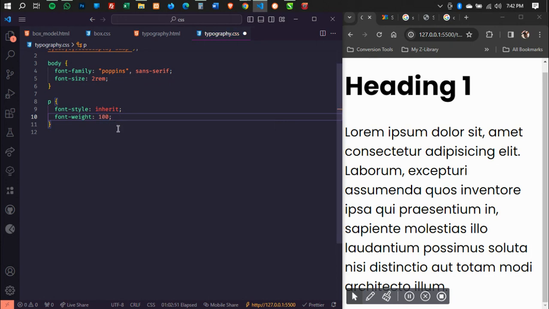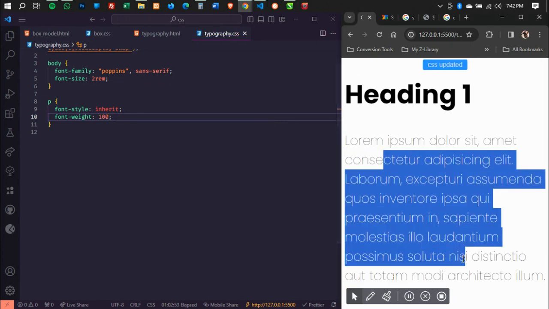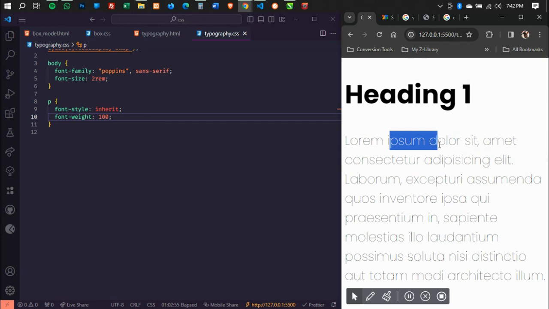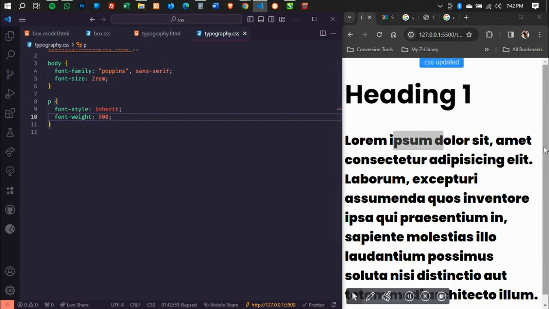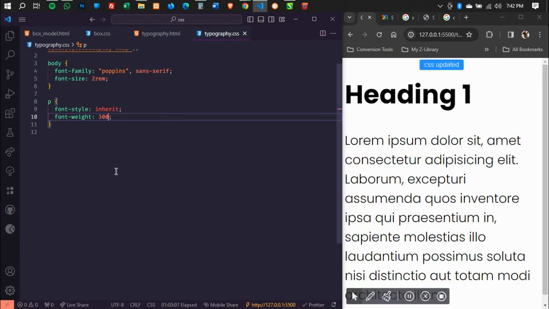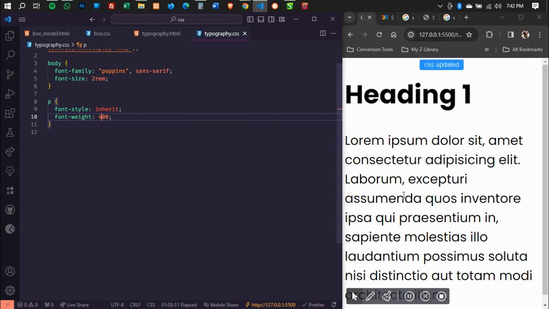So we can have 100, which is very thin and almost not readable. Then we have 900, which is the thickest form. So the span between 100, 200, you can have 300, which is slightly thinner but still readable. Then you can have 400, which in most cases is the default. So the default is 400.